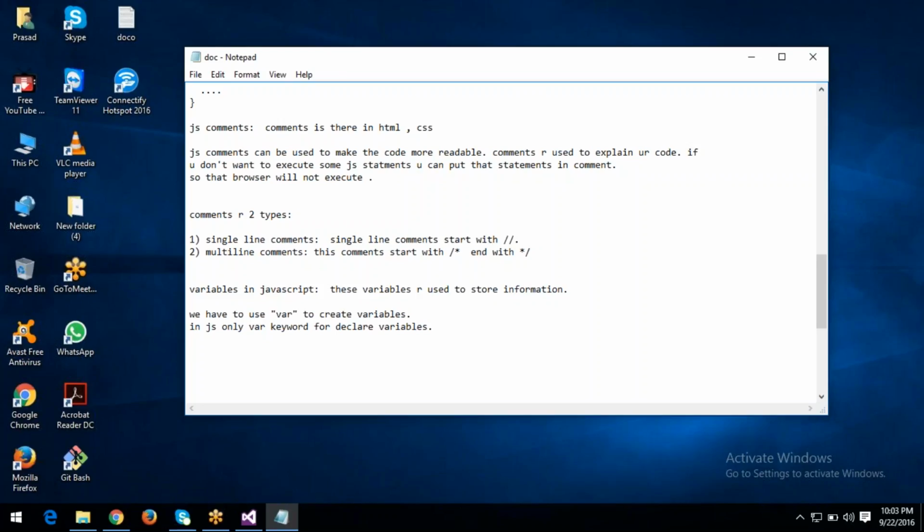So these JavaScript variables must be identified with unique names. So unique names are called identifiers.